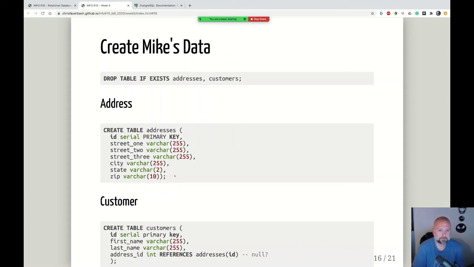Table for customers. So customer table: ID, serial primary key, first name, last name, address, int, references address ID. So that is a foreign key to my addresses table. Should that be nullable or not? Well, not all your customers are going to want to give an address. Perfect answer.